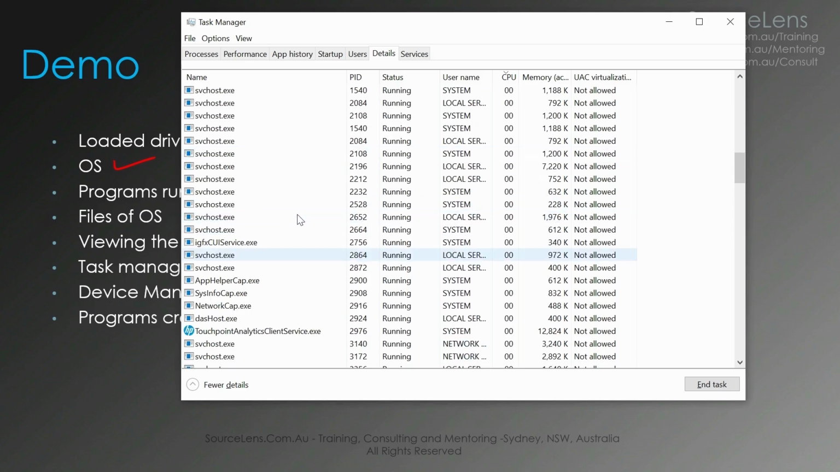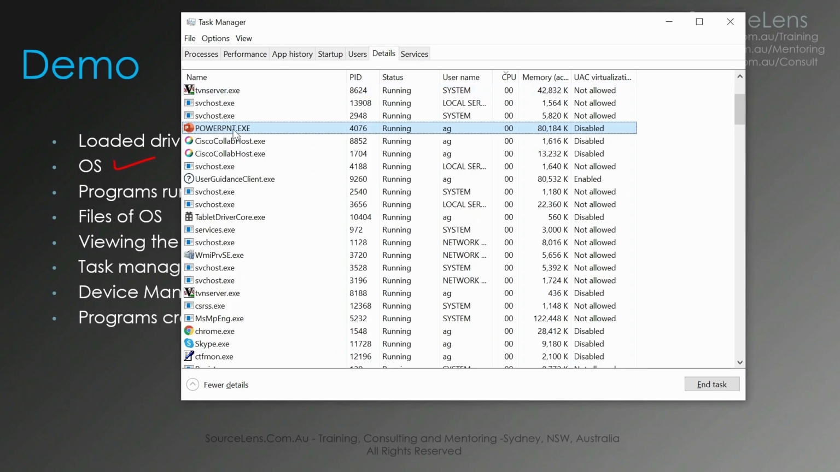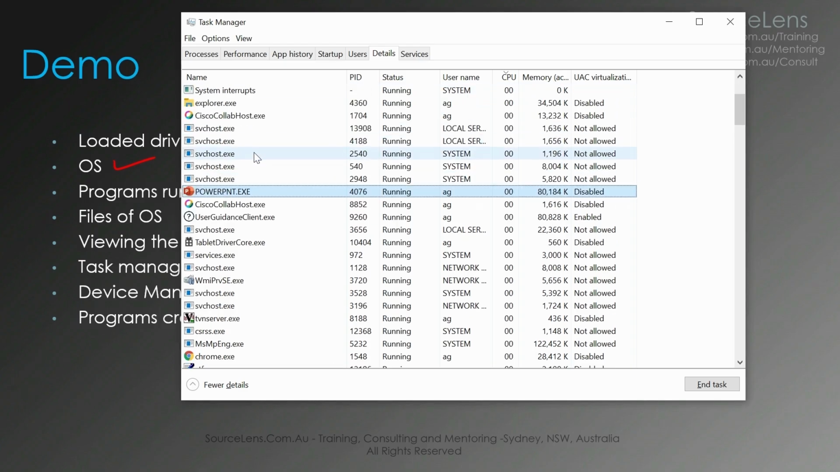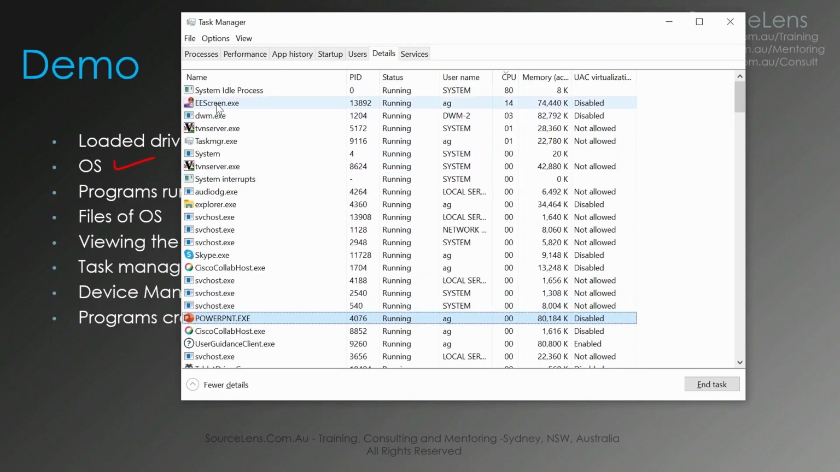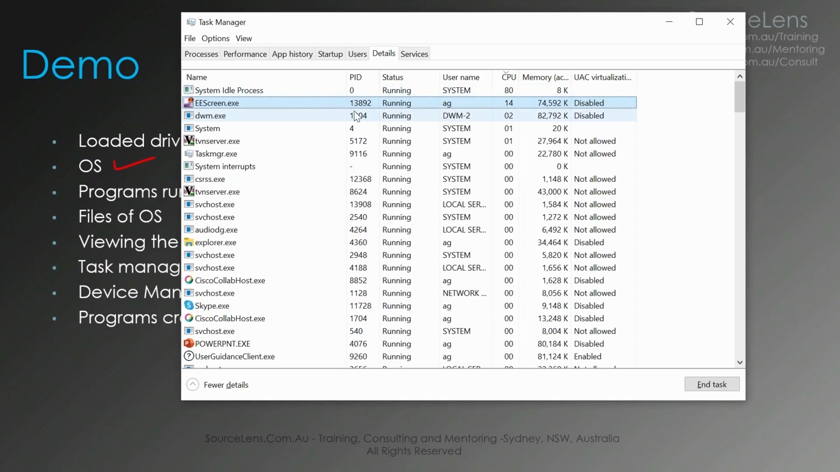A typical example right now is I'm doing this presentation. So there will be PowerPoint.exe. So this is PowerPoint. We are doing the presentation right now. And also I'm doing the screen capture. So this is a screen capture going on right now. That's why you are able to see the screen.